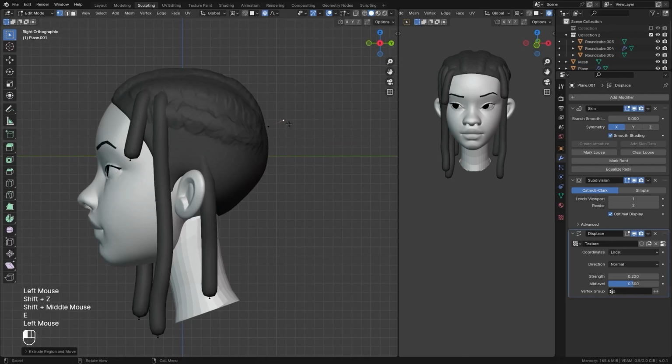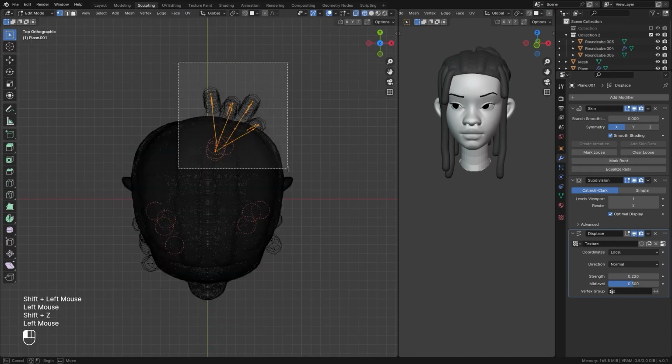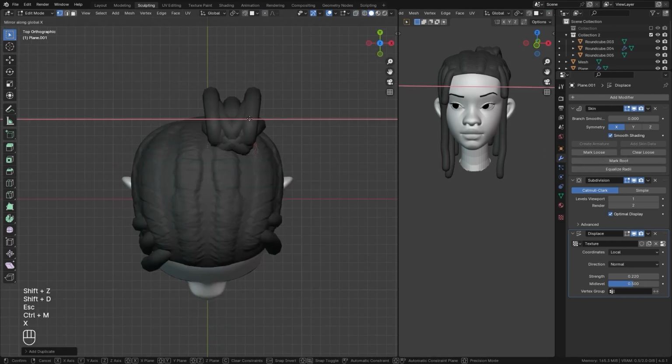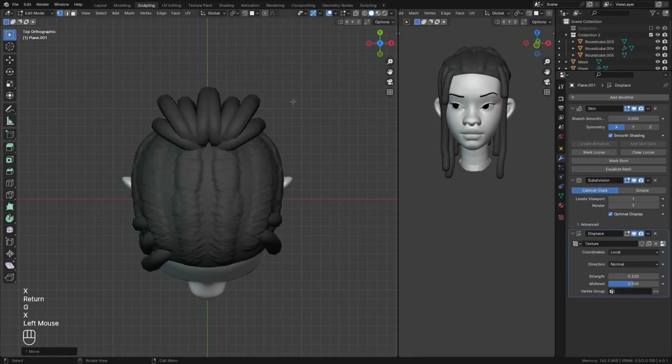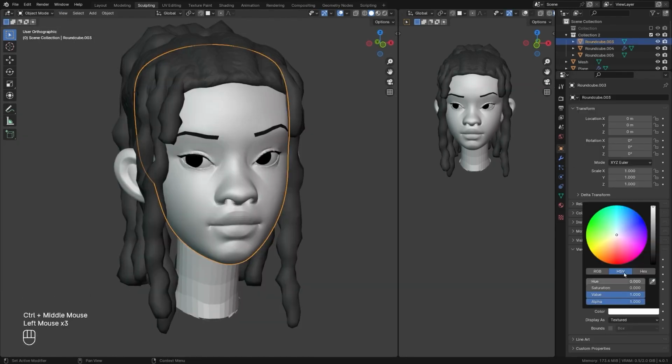And for the part of the hair that extended downwards, I extruded some edges and used the skin modifier to make them thick. I also added in a displacement modifier just to add a little bit of randomness to the hair.